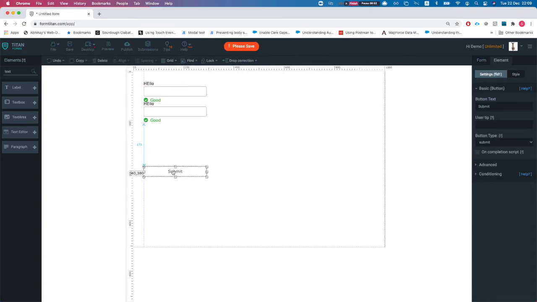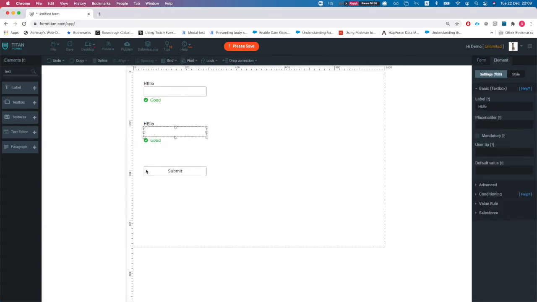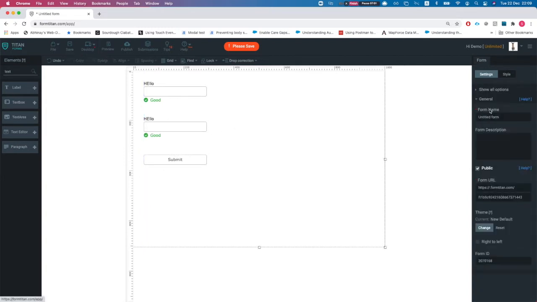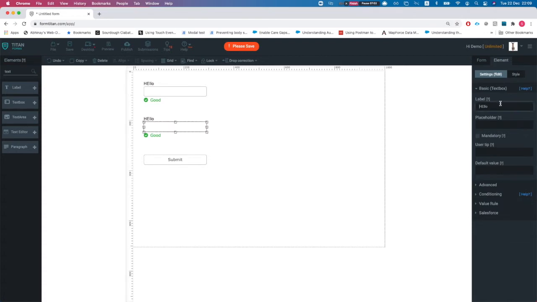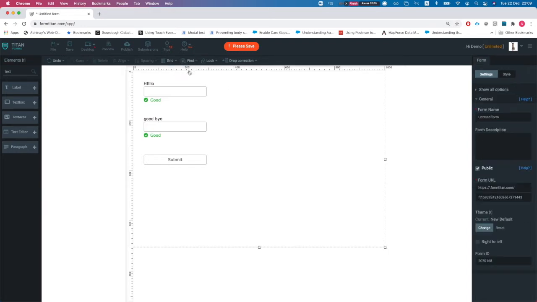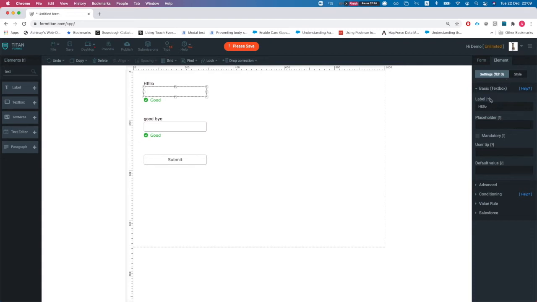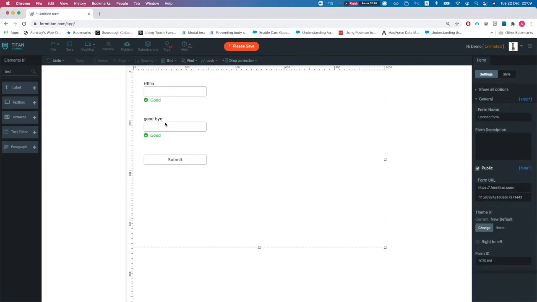And the find, what it will do, it will search for all the elements in your screen. So let's say this will be hello, and this will be goodbye, and we will search for, so let's say in your form you have a ton of elements and you want to find one quickly, so you can just do hello and it will give you the field, and once you click it, it will take you to the setting of that element. That's really cool.